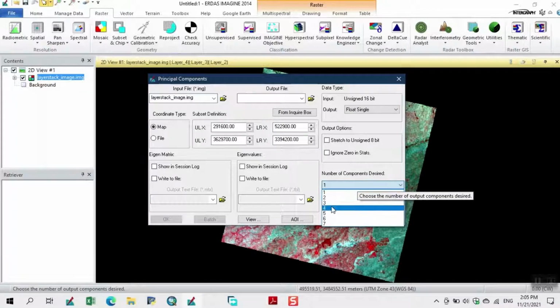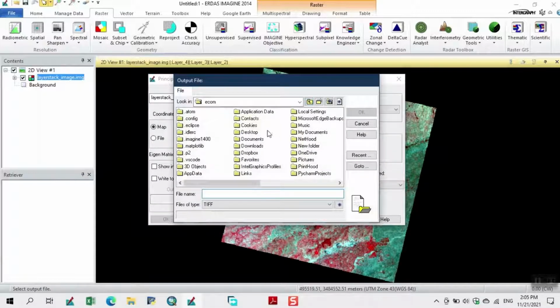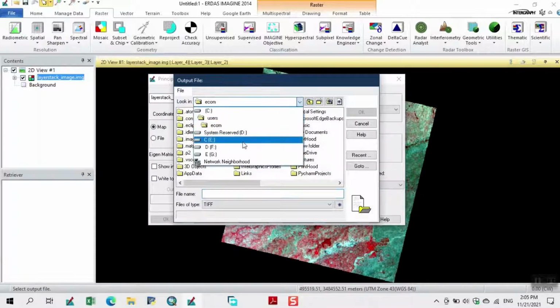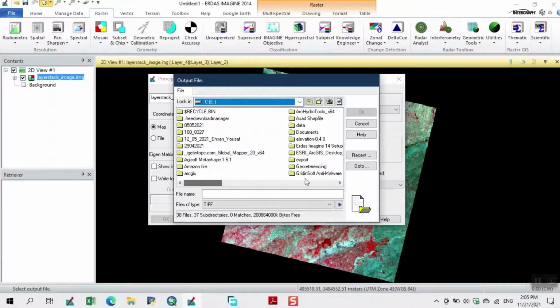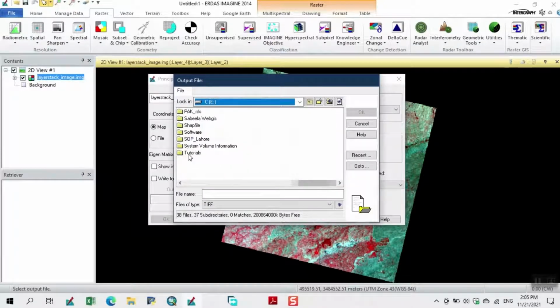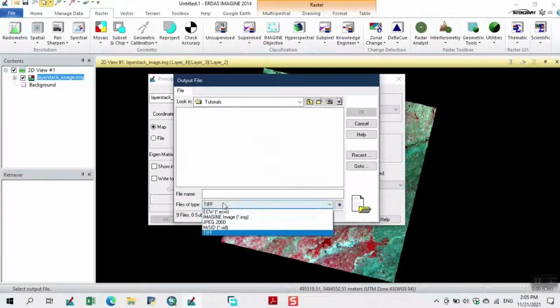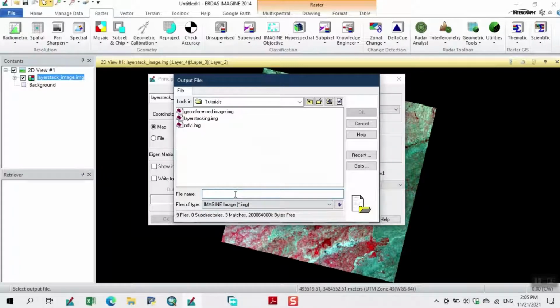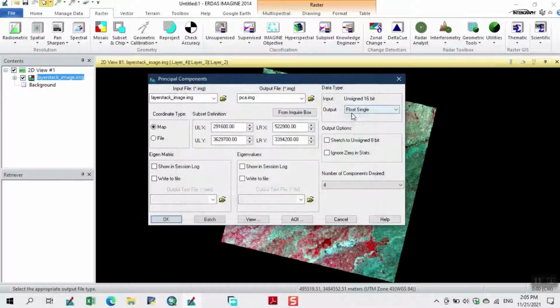So here we use, for example, 4 band. So here we give the output file. Now click on OK.